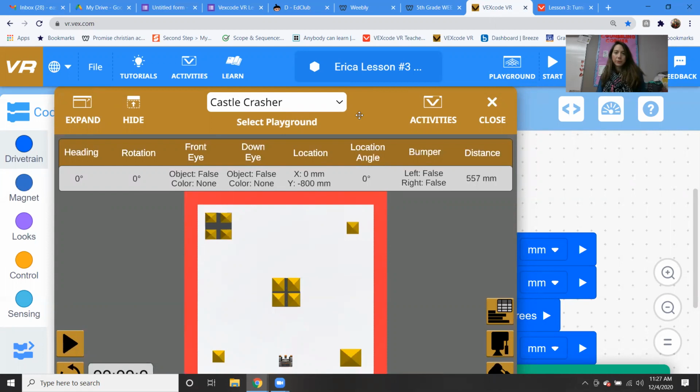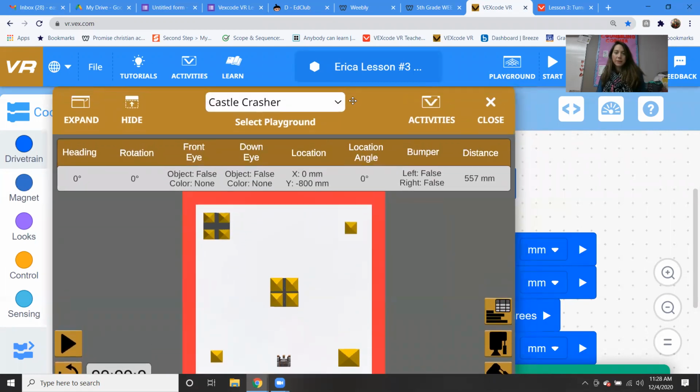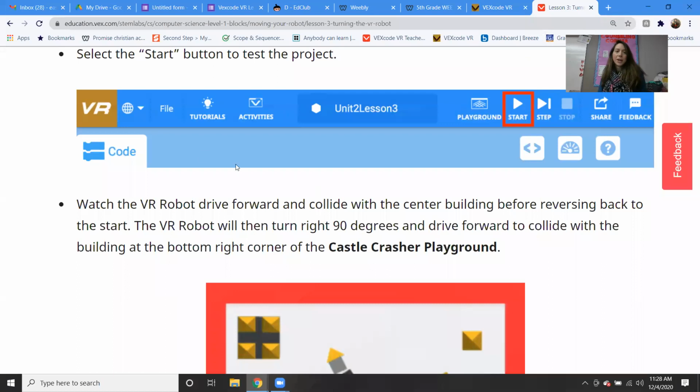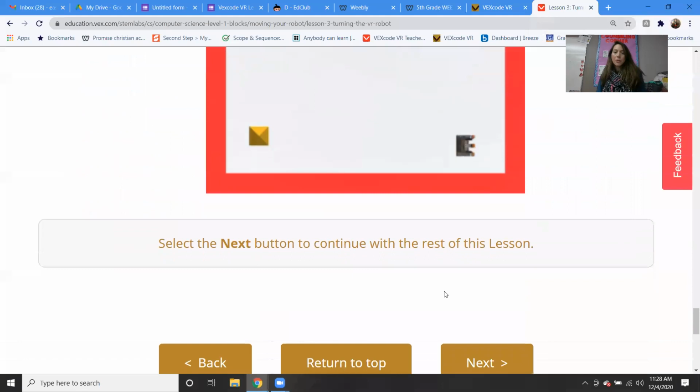So let's test her out and let's see what happens. So let's watch our robot. Hopefully you guys can see. Move it up a little bit. Okay, ready? Start. There goes our robot crashing in, going backwards, turning right, and crashing down the other castle. Woohoo! Looks like our robot is functioning. So it says, watch the VR robot drive forward and collide with the center building before reversing back to start. The robot turns right 90 degrees, drives forward, and collides with the building at the bottom right-hand corner, right? So let's move on.